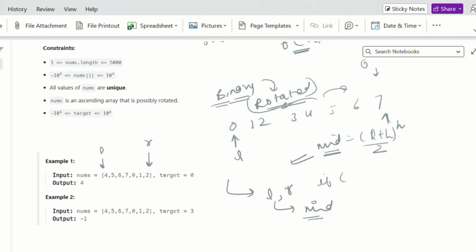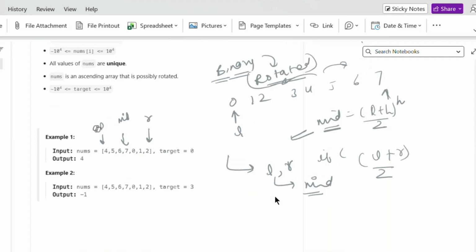Now, if we try to find mid, how can we find mid? L plus R by 2. Mid will be here at this fourth index. First of all, I need to check if my nums of mid is equal to target or not. The target is 0 and my nums of mid is 7, so it is not equal to the target.